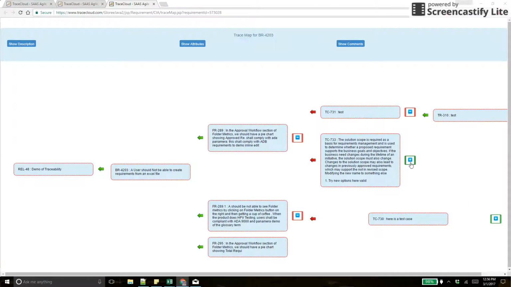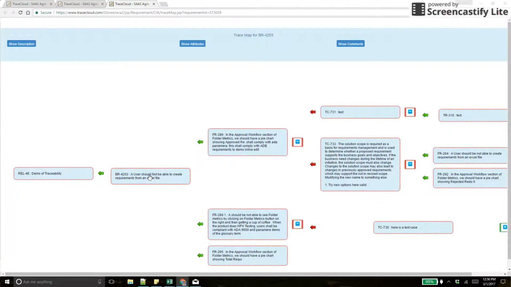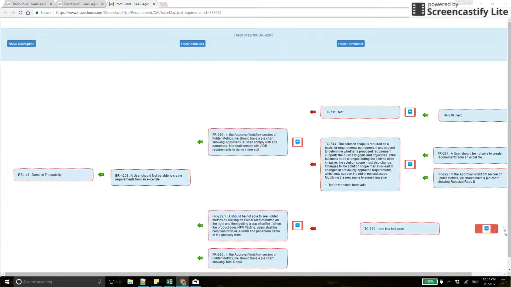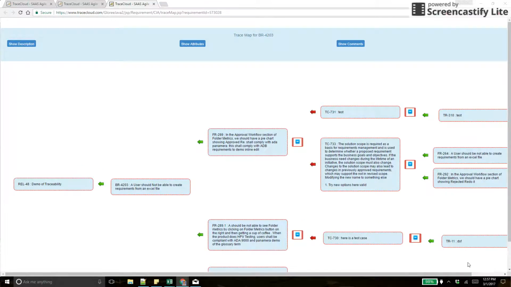In this example, you can see that this business requirement had a functional requirement, which in turn has its own test cases and test results, right? And because TraceCloud is an adaptive system, it doesn't hard code you into these requirement types. If you're building an aircraft, you could say, well, I have avionics requirements, I have manufacturing requirements, and the same model works in the same concept.